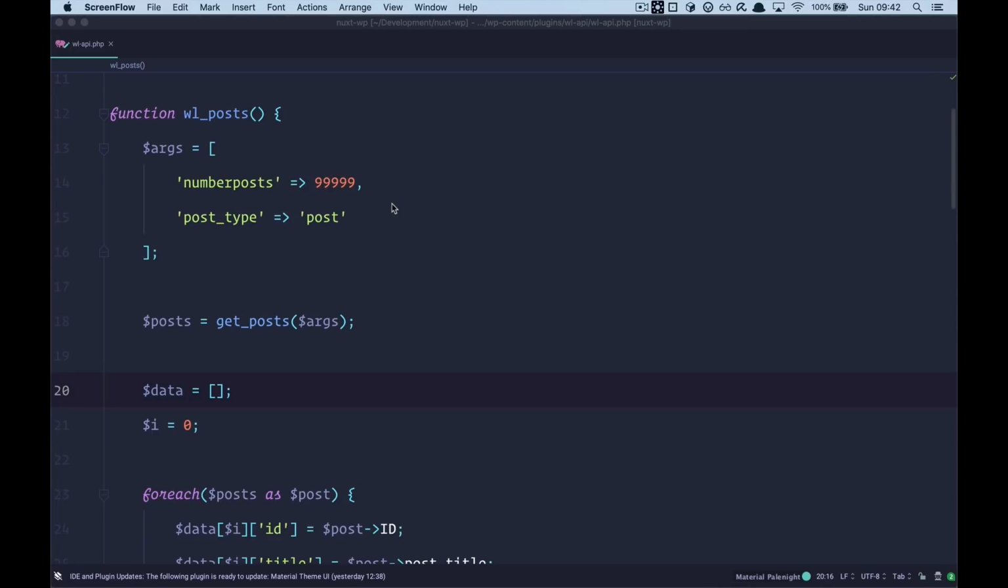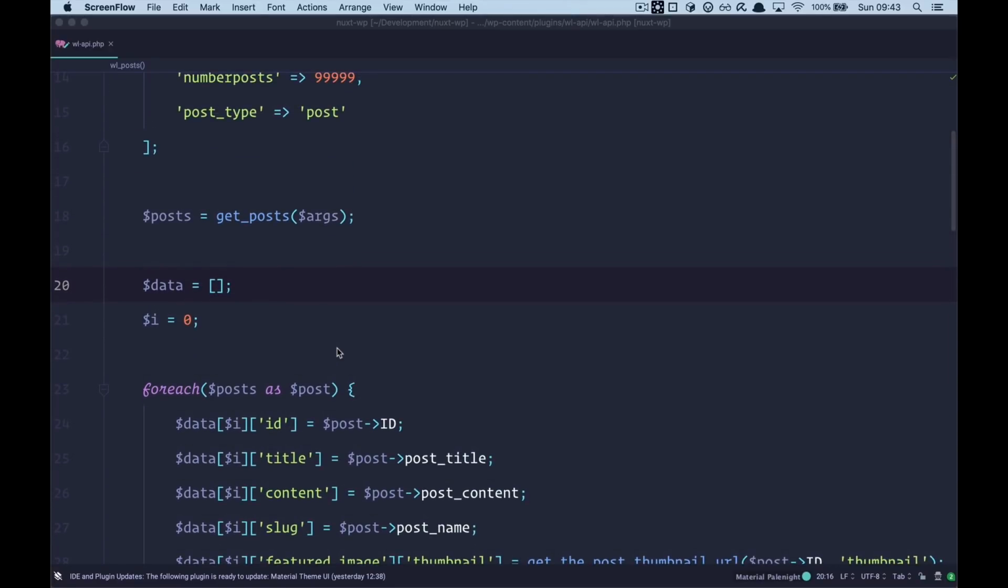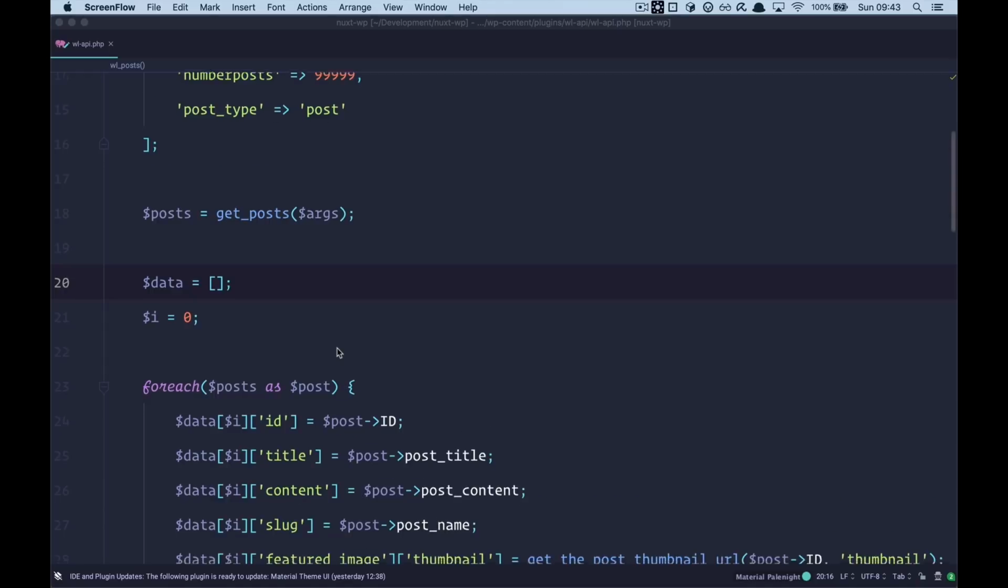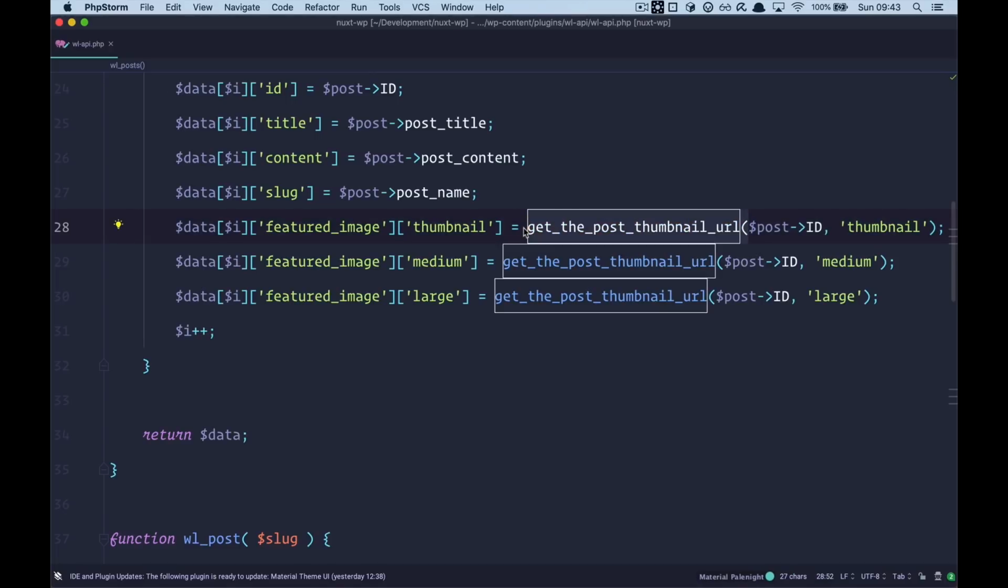Okay, so this is it for this video. I hope you enjoyed it. I hope you learned something, and I think this is a good starting point for creating your custom endpoints in WordPress. All you need from this point on is just knowledge of PHP and WordPress's functions, and then you can create whatever kind of custom endpoints you like.